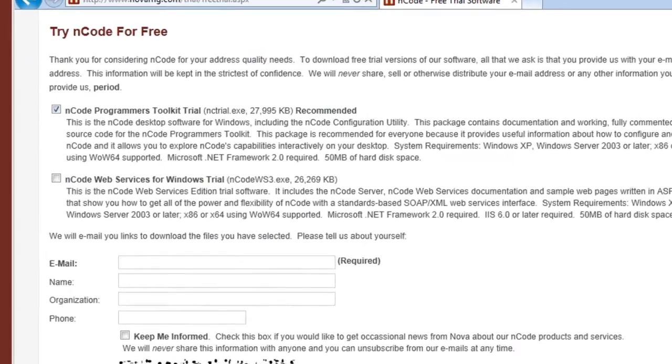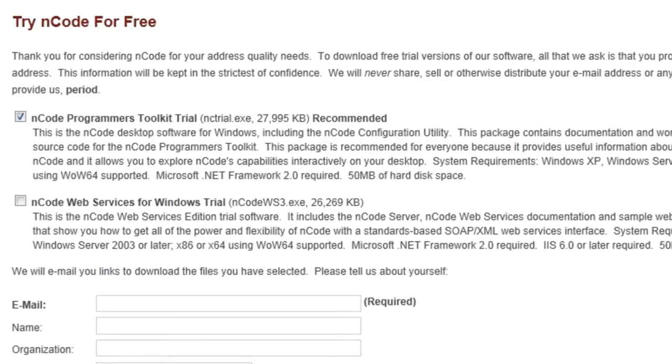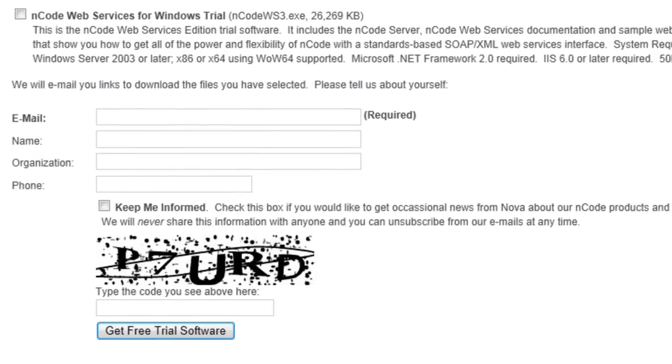On the free trial page, you can choose which trial software you want to download. The nCode Toolkit trial, which is the one we're interested in, is selected by default. You can also download the nCode Web Services trial package, but we'll leave that for another video. We'll email you the link to download the trial software. Just enter your email address here. And if you like, tell us a little bit about yourself.